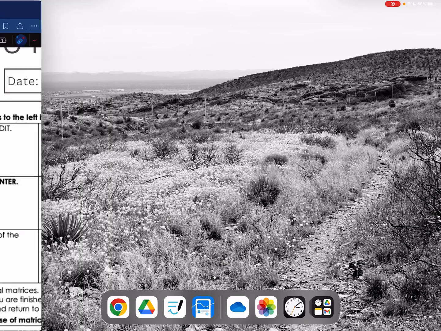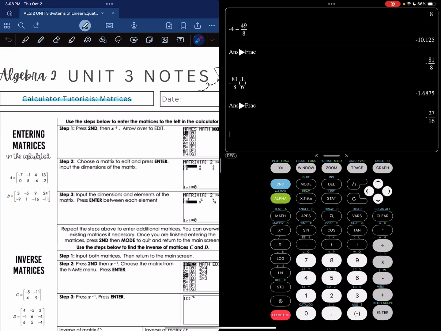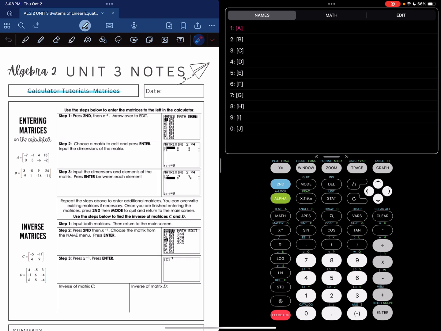So let's go ahead and split our view here with our calculator. All right. So what we're going to do is use the steps below to enter the matrix into our calculator. So first thing we're going to do is press our second button. It's that blue button. And then the button that's like X to the -1, notice above that, it says the word matrix. So there you are. You'll be in a screen that looks like this.